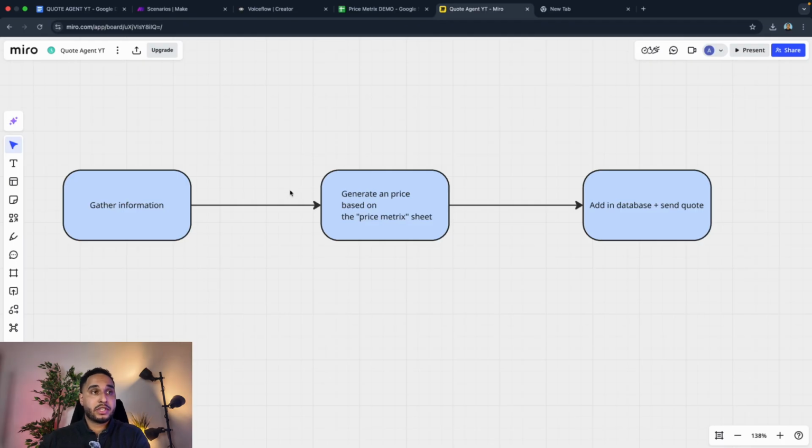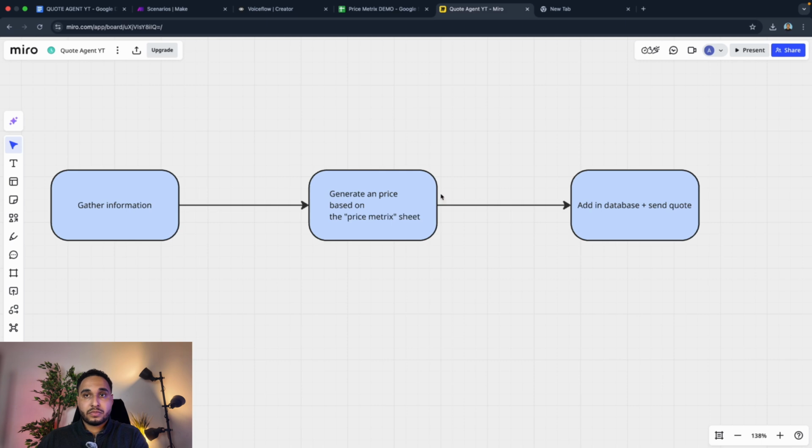It is a quote generation chatbot. So we will start by gathering the information, and then once we have gathered the information, we are going to generate a price based on the price metrics sheet, which is this. Once we have that, we will add the information in a database and eventually send a quote by email.